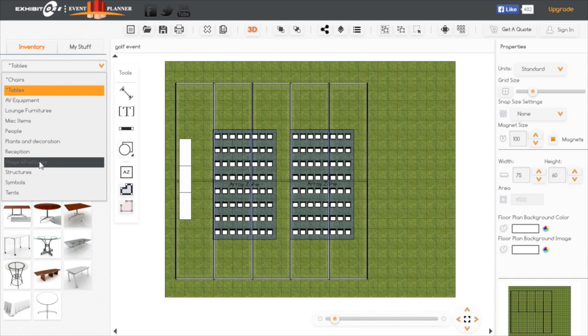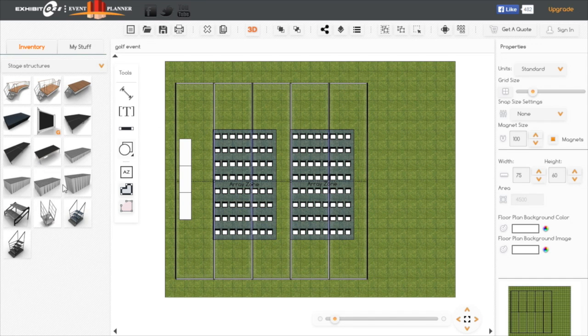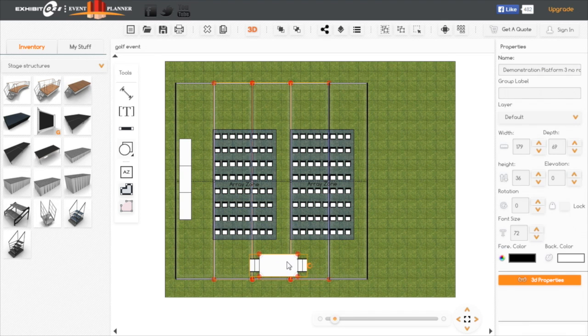Come down here under stage structures, click on that. It's going to bring you into an area that has a lot of different types of stages. We have a projector screen, different stages. We have the steps down here that you can attach to the different heights. I'm going to go with this one. It's a nice demonstration stage. It's already got these steps with it. That's perfect. And I'm just going to drop it right in here.